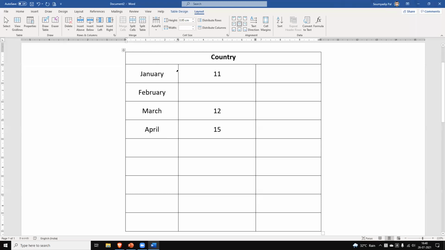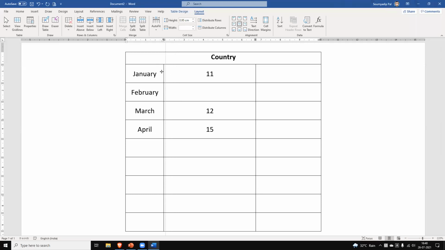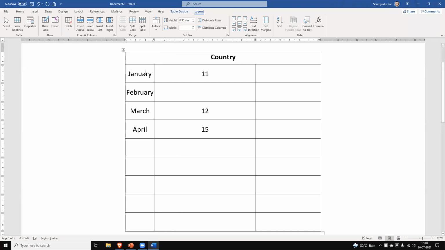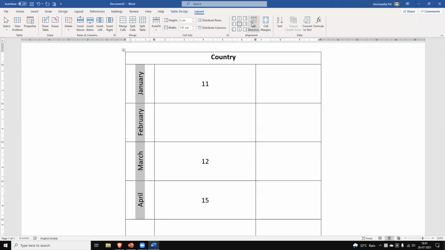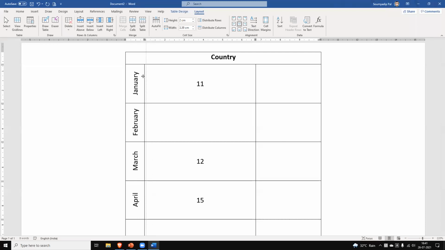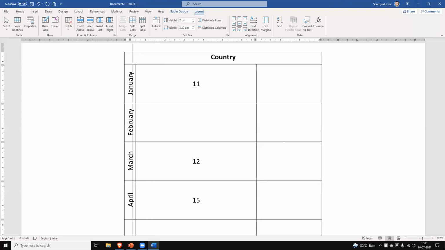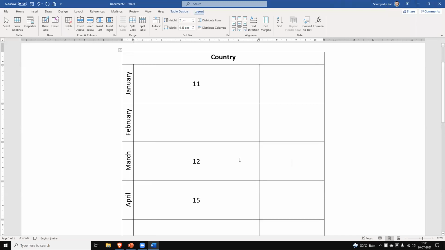And assume I have a lot of information, a lot of data. So I want this really compressed. Okay, I can change the text direction. All of these, I can change the text direction. Now if you see, I can make this column very, very small, so I'm able to save a lot of space.